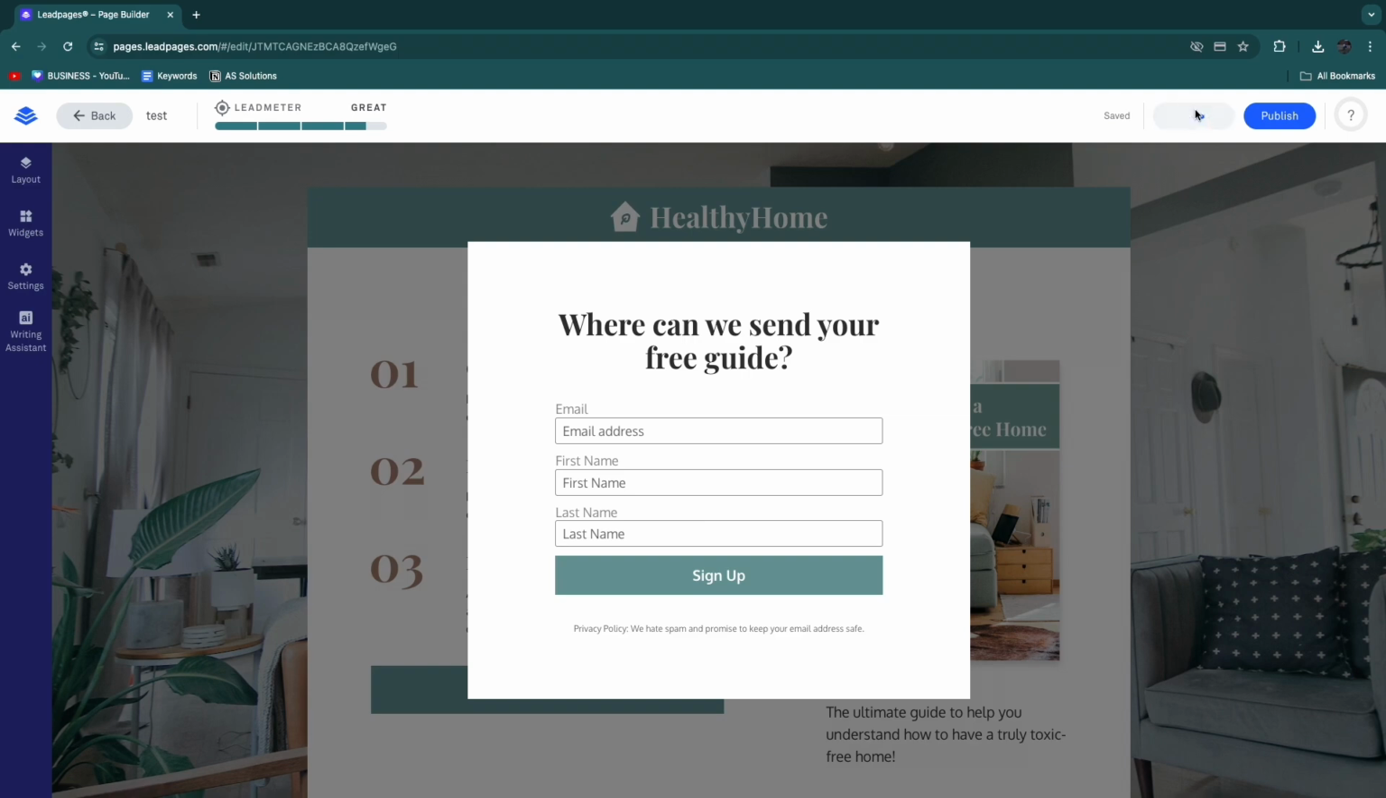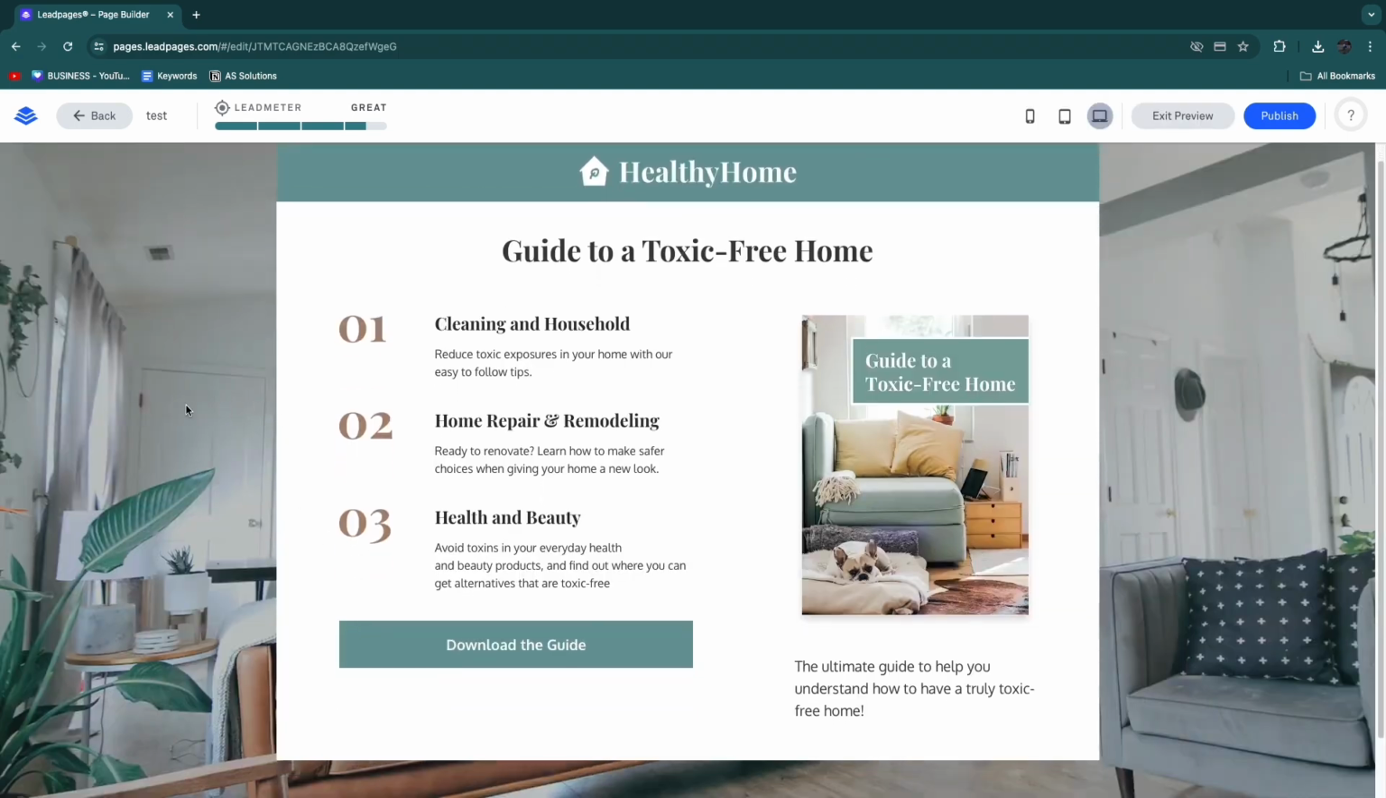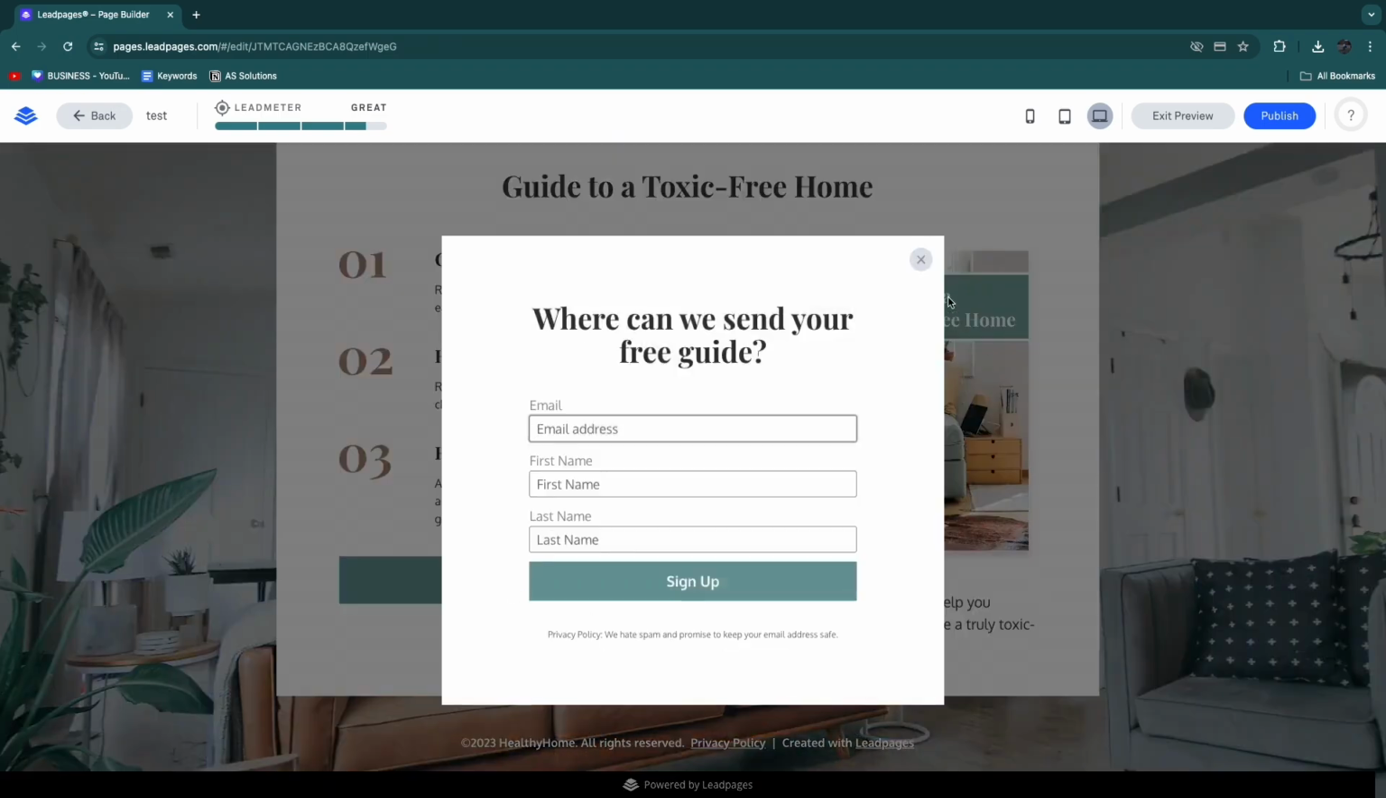So now what you can do is click Preview right here. So this is what the landing page will now look like. And of course you can customize this however you want. But now once they click download the guide, they will see this pop-up, so the email, first name and last name. And then when they click sign up, you can set it up so that they will receive the email automatically by using an integration.